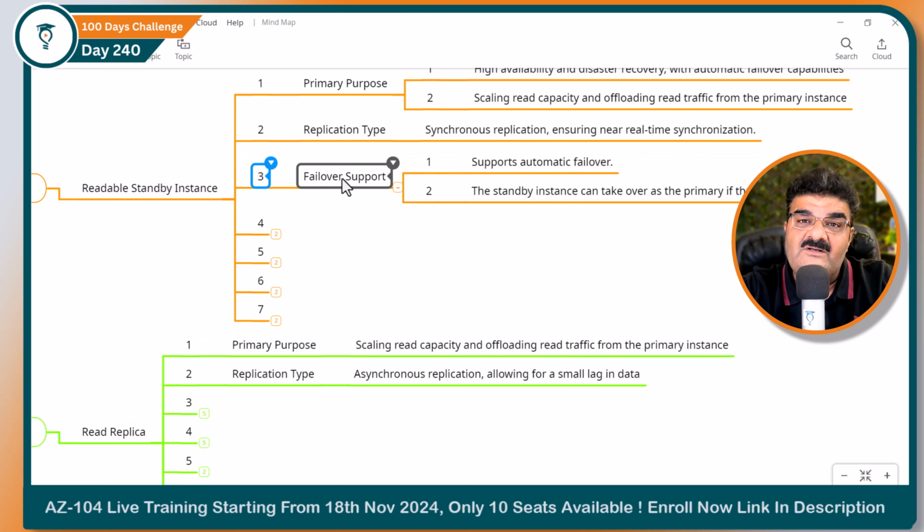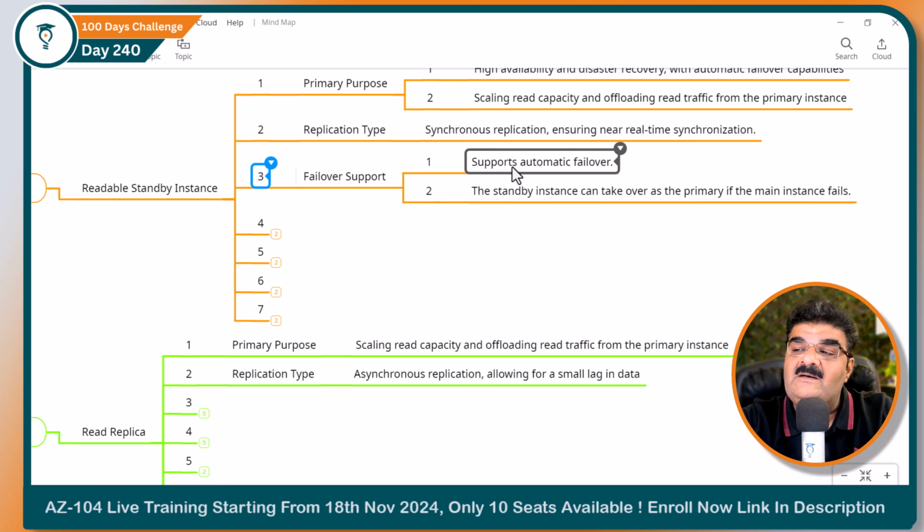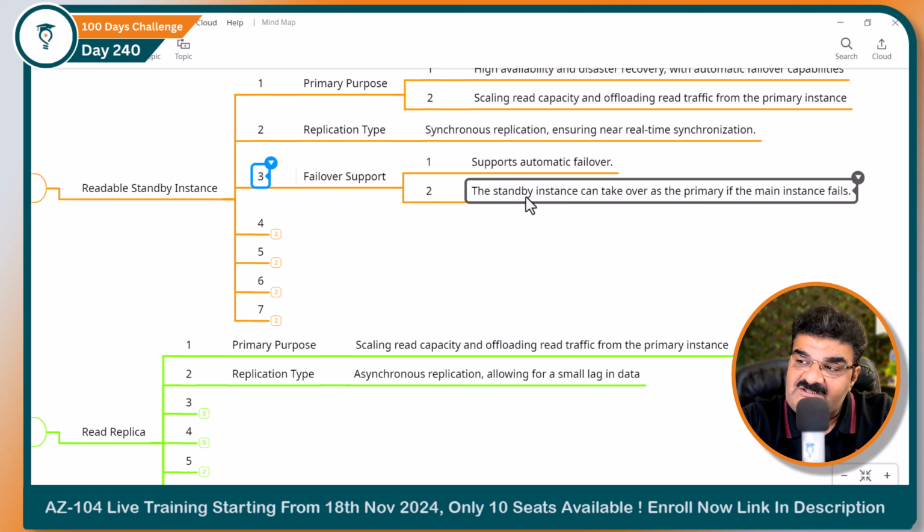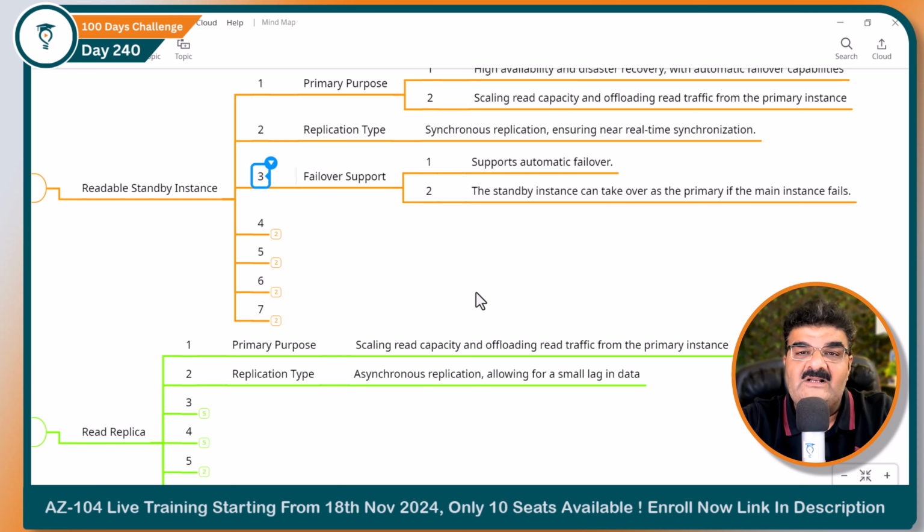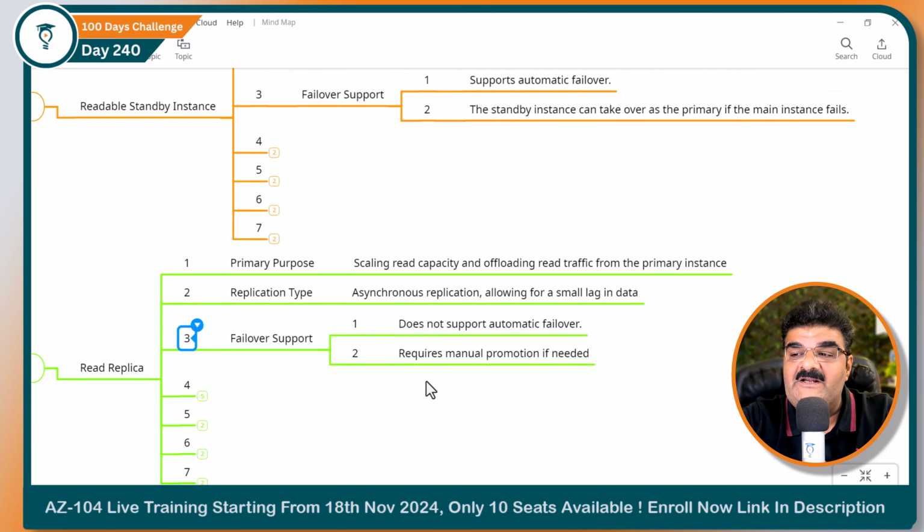Third, failover support. Now this is the most important part. Support automatic failover. The standby instance can take over as primary if the main instance fails. So let's say I have one primary instance and two Readable standby instances. Now if my primary instance goes down, any standby instance can become primary and the whole process is automatic. But let's say I have a primary instance and a read Replica. Now in this case, it is not actually providing automatic failover support. Do not support automatic failover, require manual promotion if needed.